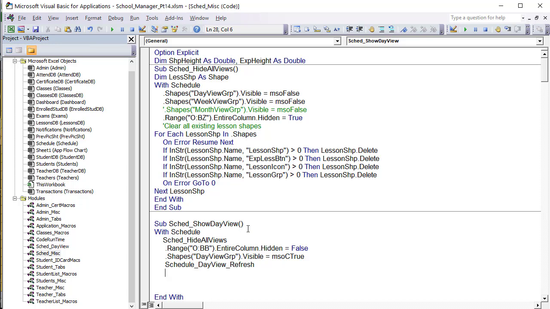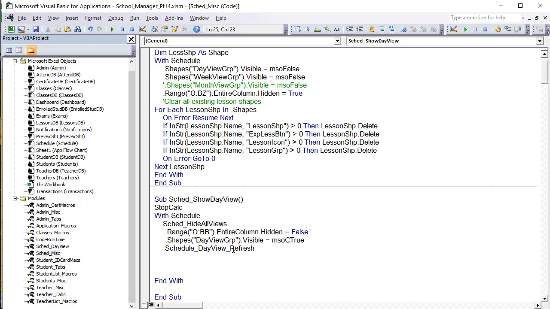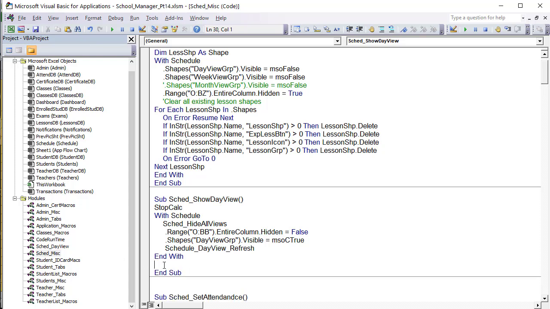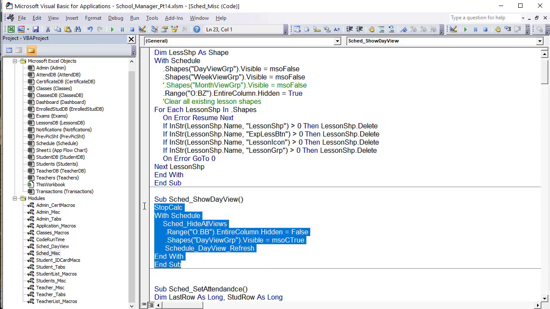That's all we have to do. The only other thing we might want to do is stop the calculations, and then they're going to reset. Stop calculation, of course, is going to turn off screen updating. It's going to turn off calculations. Then when we run this macro, they're going to get reset. Remember, inside this macro, we will reset those calculations. We will turn on screen updating. We will turn on calculations. So that's fine. That's just going to make it a little bit quicker. This is the macro.